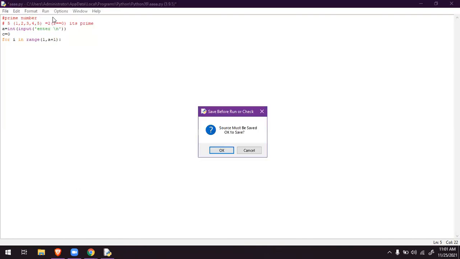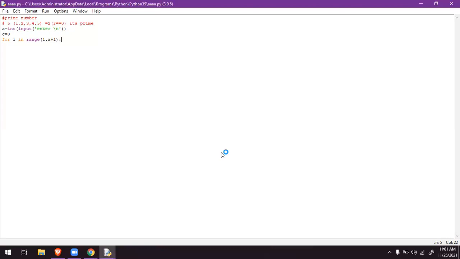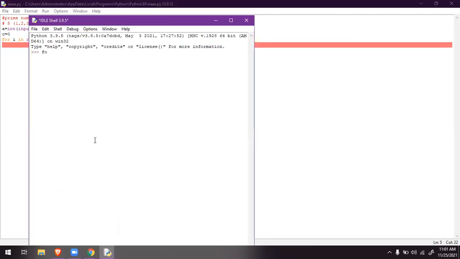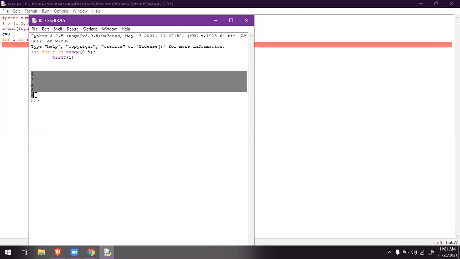Let me open a shell. It doesn't matter, okay, there is a shell. I'm writing here for i in range of 0 to 5, 0 comma 5. I'm closing this and writing print i. See what values we are getting? We are getting 0 initially, and we terminate at 4.